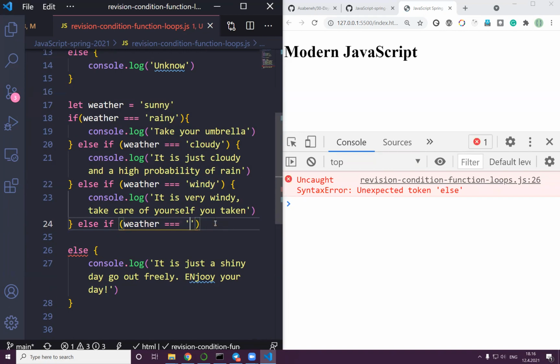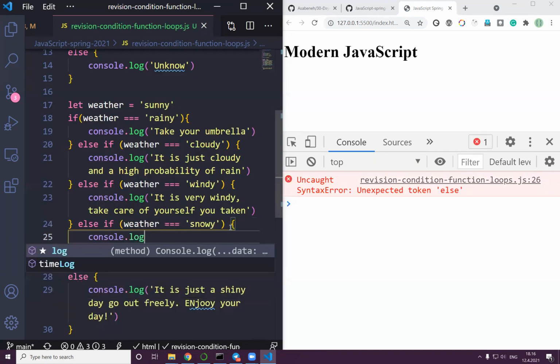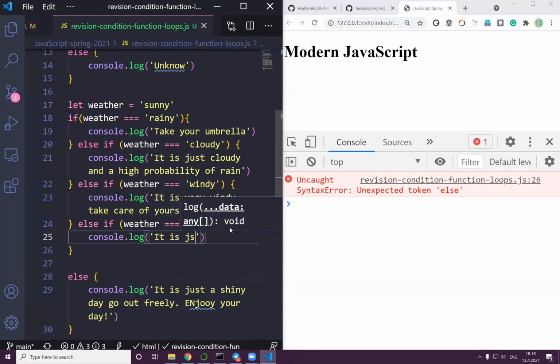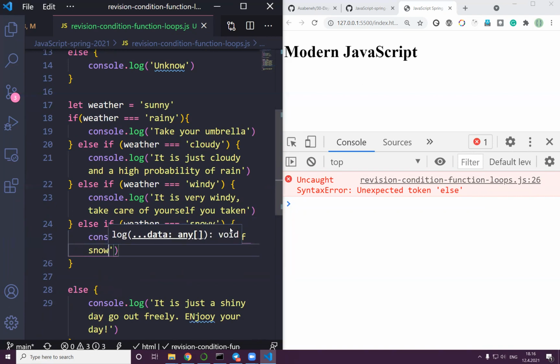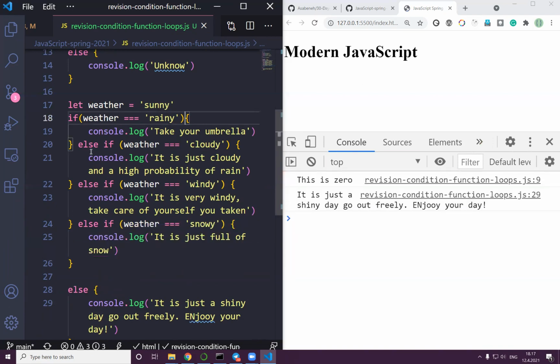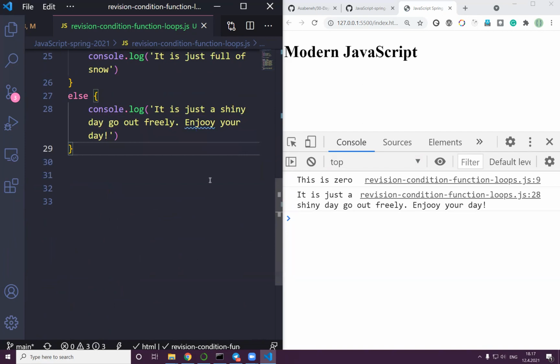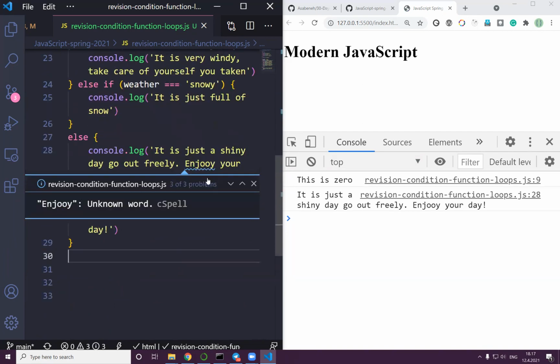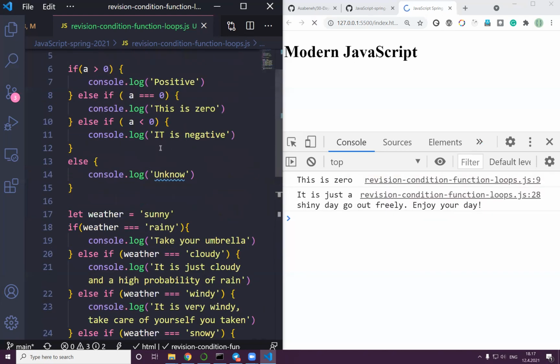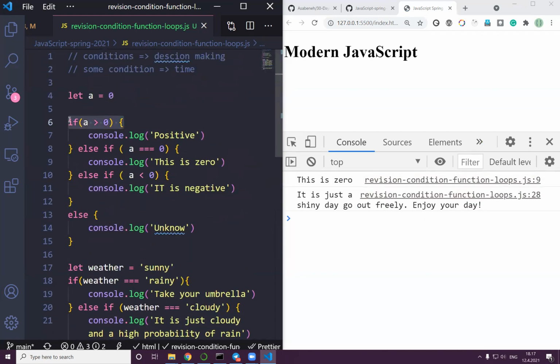What else? Maybe snowy. Someone told me last time that console.log just full of snow. Yeah, so as you can see, you can add as many else ifs as you have. You can put them here and it goes from top to bottom. So first it checks this condition and then this condition and this condition. If one of the conditions passes, it doesn't go down, okay?